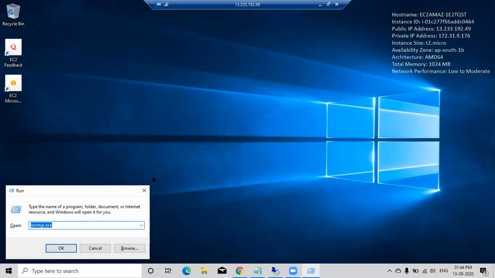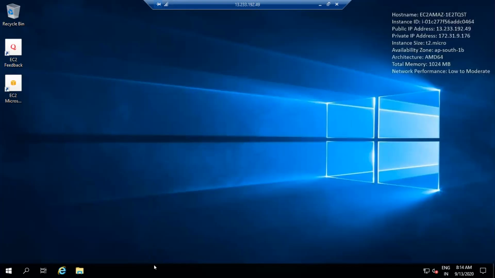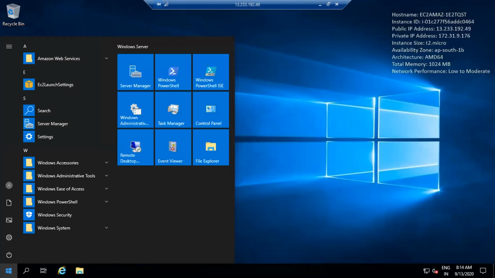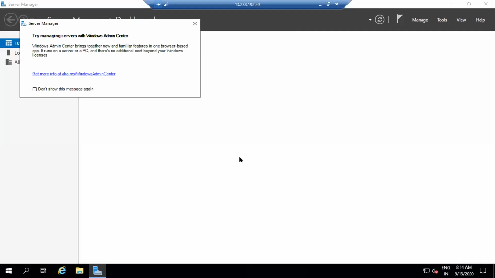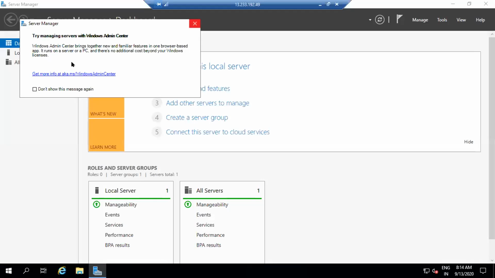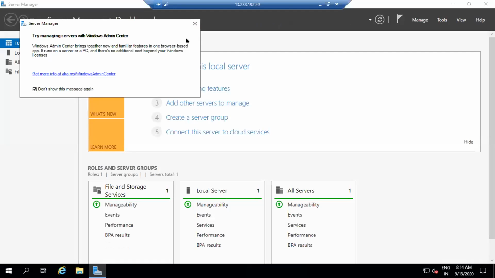Okay, that's not it. Just click on that start button again, the Windows button. No, the first one. You see Server Manager here? Yes, it is there. Better you go there. Okay. Can I cancel this or this? Do not ask me this message again.